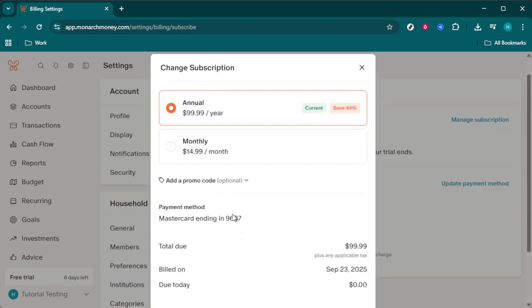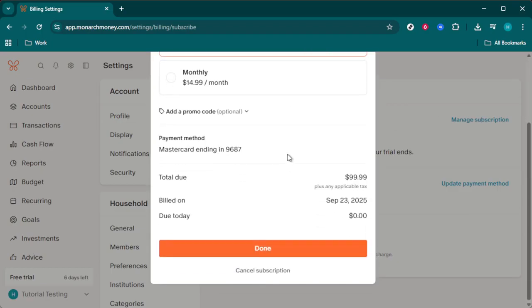To move forward, click on the Cancel Subscription button. Keep in mind that canceling your subscription means you will no longer have access to the benefits or features of the service once the current billing period ends.